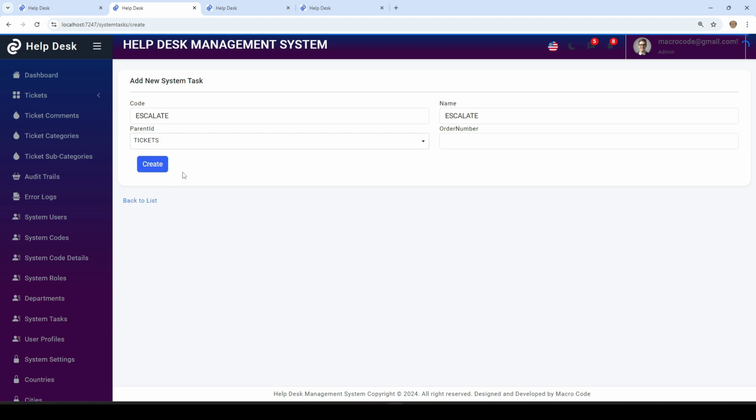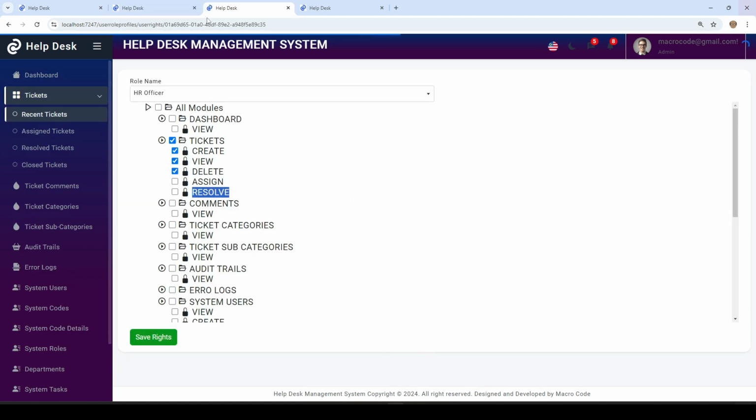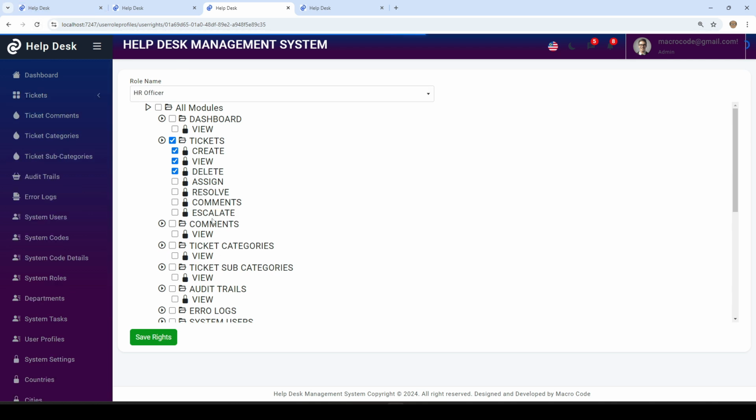So I'll say that is another right. Then you can actually have this as an auto incremental field. So if we now come back to our tickets, then refresh, you'll notice that we have assign, resolve, comments, and escalate. So those are some of the new rights.